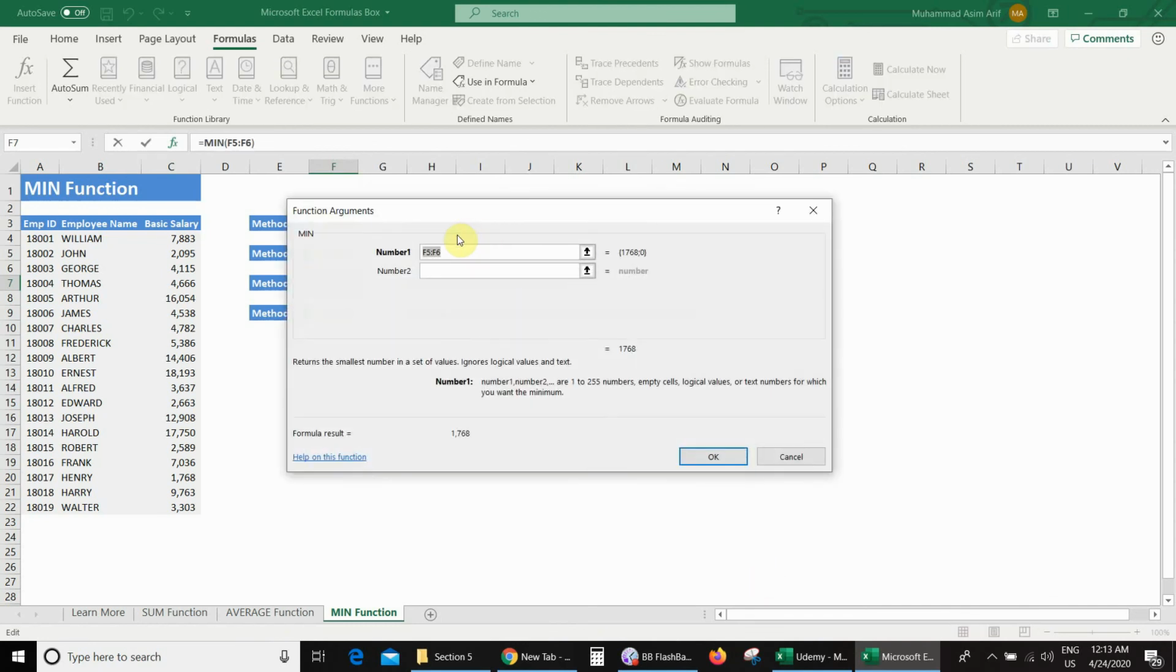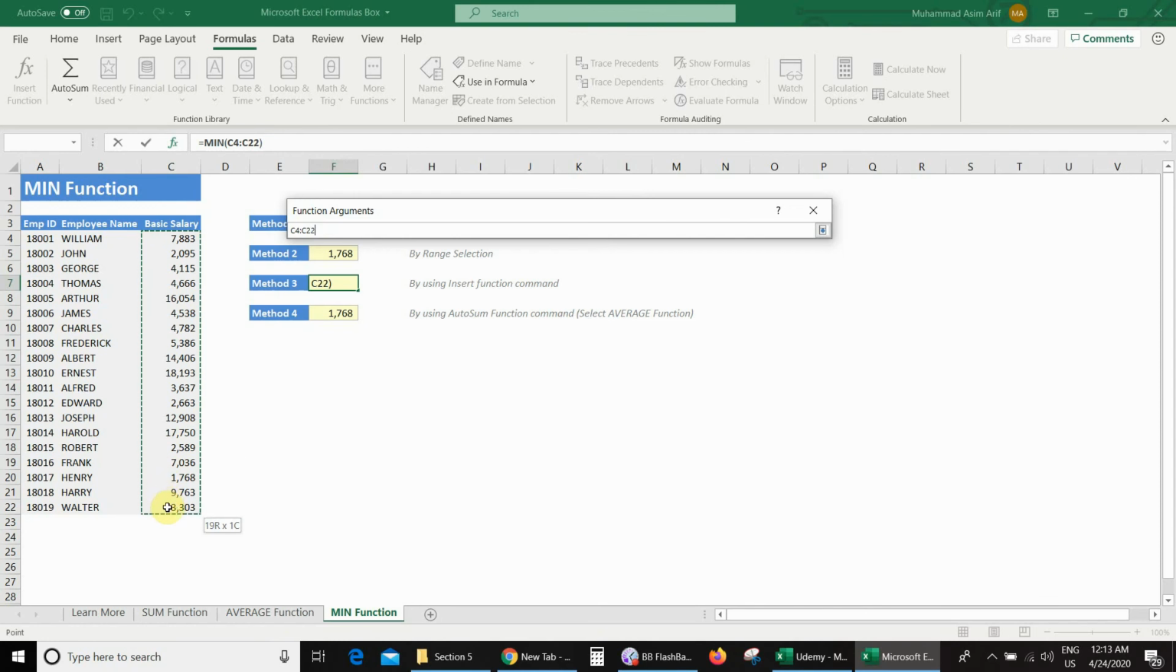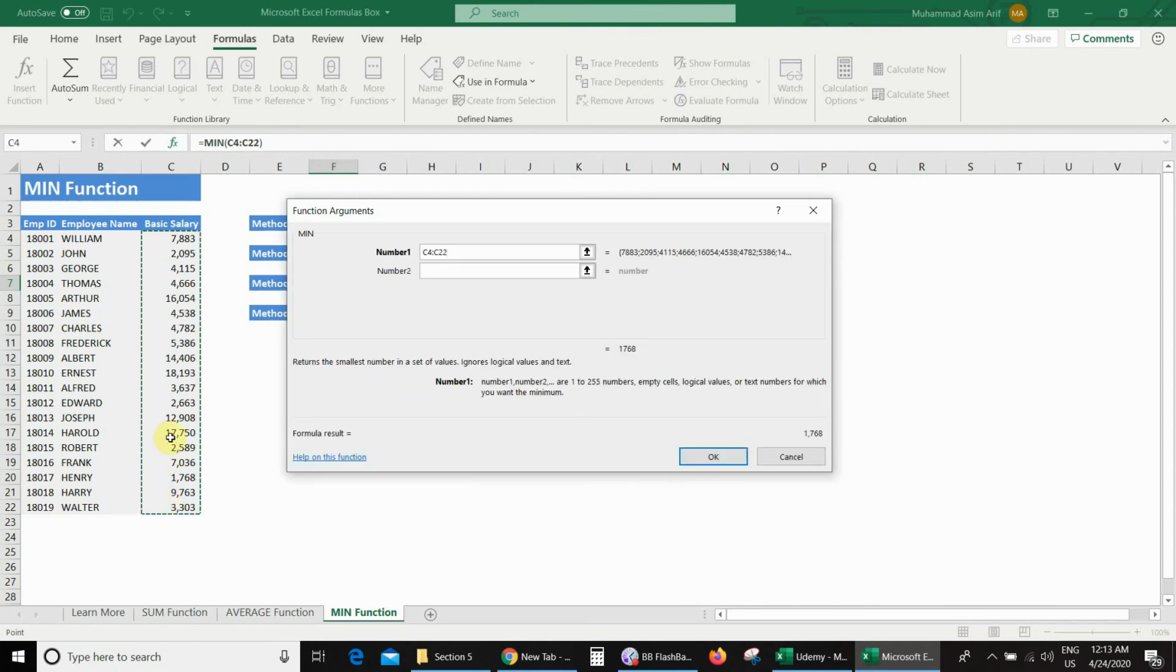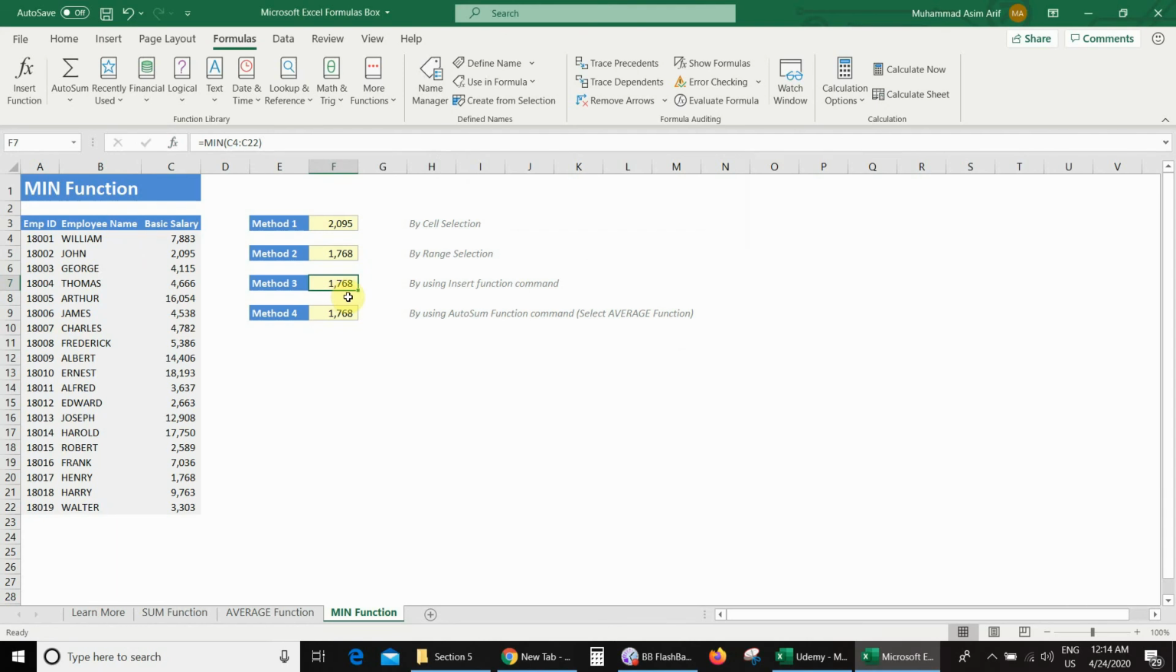Then another dialog box appears. And here, as you know, number 1 is mandatory and number 2 is optional. So in number 1, I will give my selection, which is from C4 to C22, and click OK. When I click OK, you can see I got the same answer, 1768, which is the lowest value in our database.